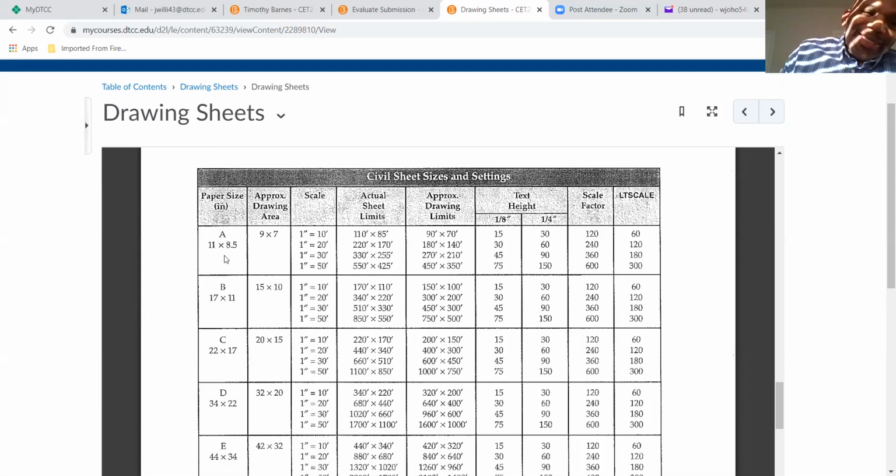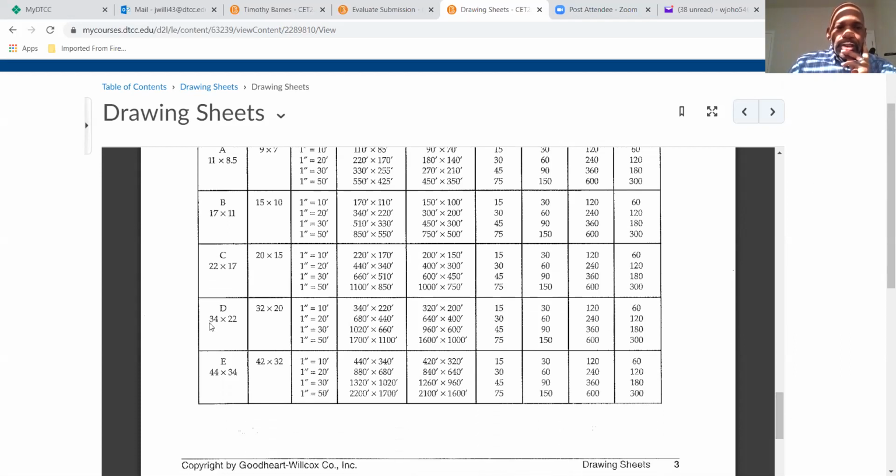So an A-size civil sheet is 11 by 8.5. A B-size sheet is 17 by 11. This is just informational. A C-size sheet is 22 by 17. A D-size sheet is 34 by 22. This is probably the size that you're going to be working with if you work for a firm, typically speaking, a D-size sheet. And then an E-size sheet measures 44 by 34.